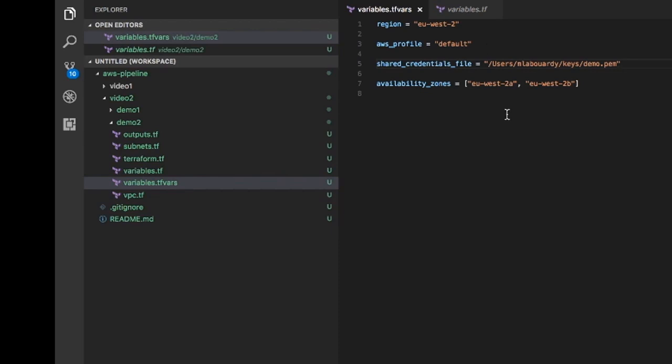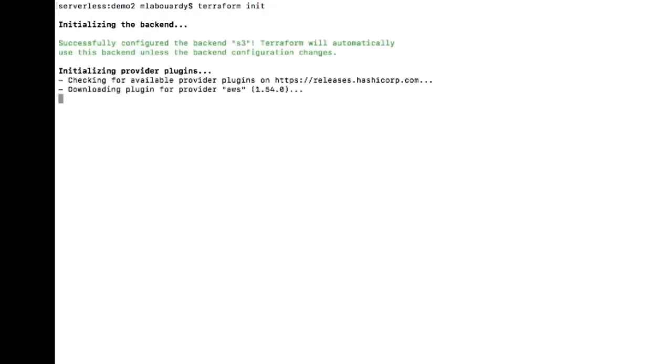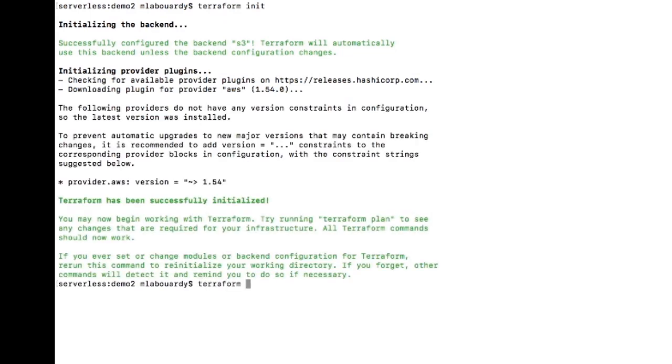So now on the terminal, we'll execute the terraform init command. It will install the S3 backend, and then it will configure the AWS provider. Next, I will type terraform plan.